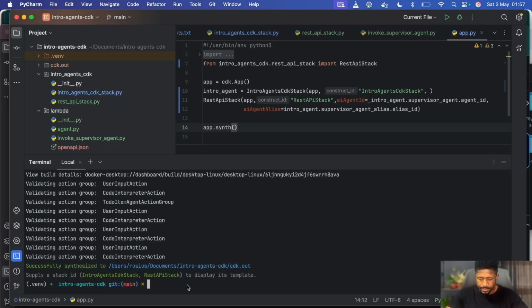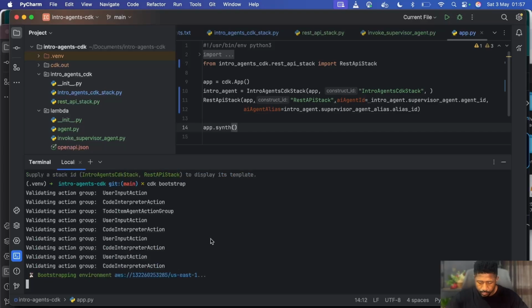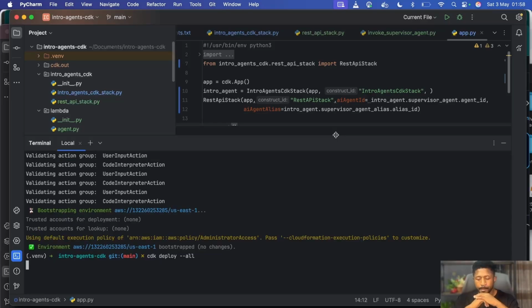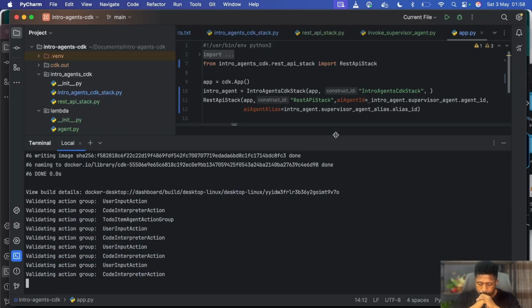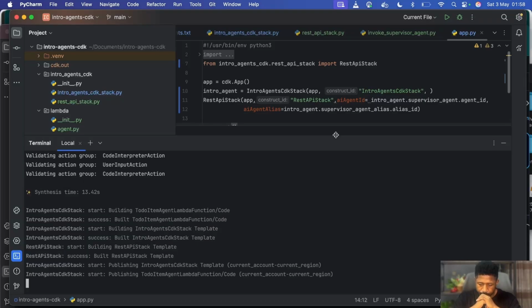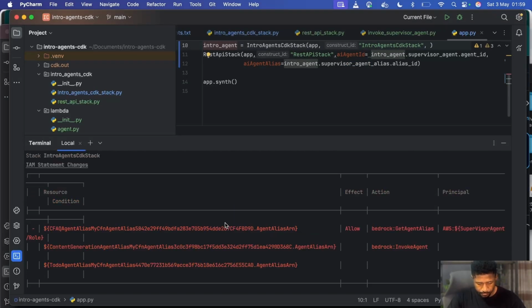And it has finished synthesizing the CDK bootstrap. Finally, since we have two stacks, we have to do CDK deploy all, because I want both stacks to be deployed. Yes.